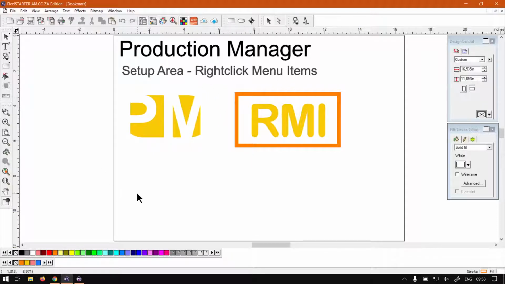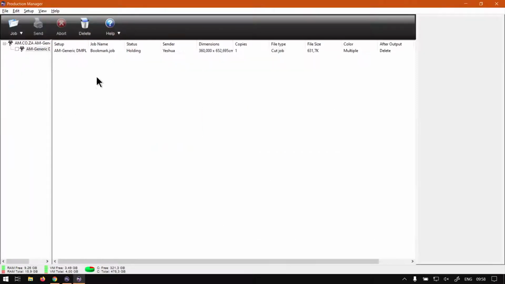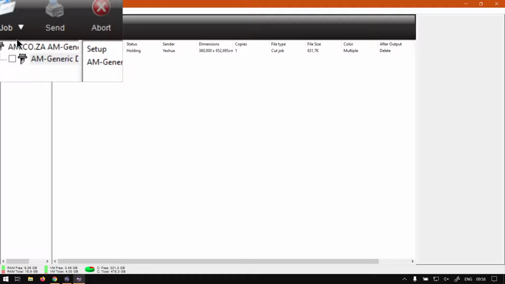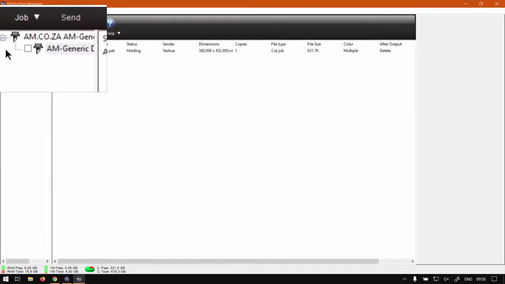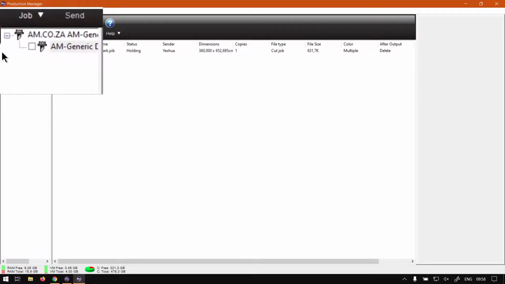First of all, you want to open your production manager, which mine is already open, and I have covered before how to do that. Quickest way is probably just going under your print, next to the current plot icon. So now with the production manager open, under the setup area here, we've got a few different options we can look at when we right click.